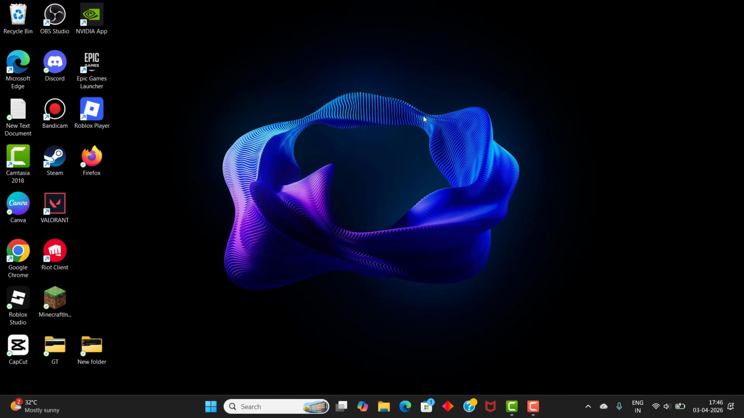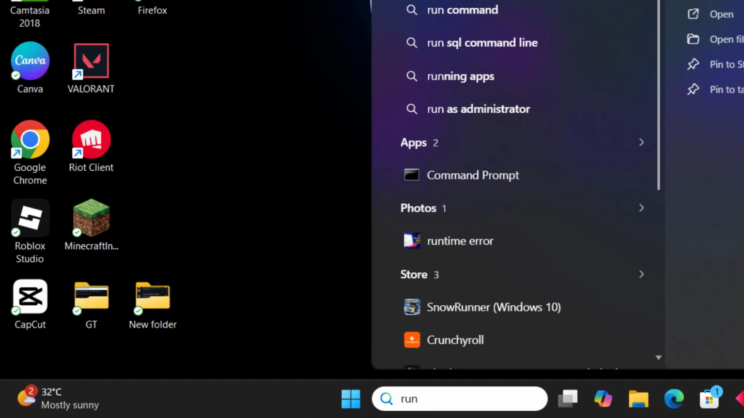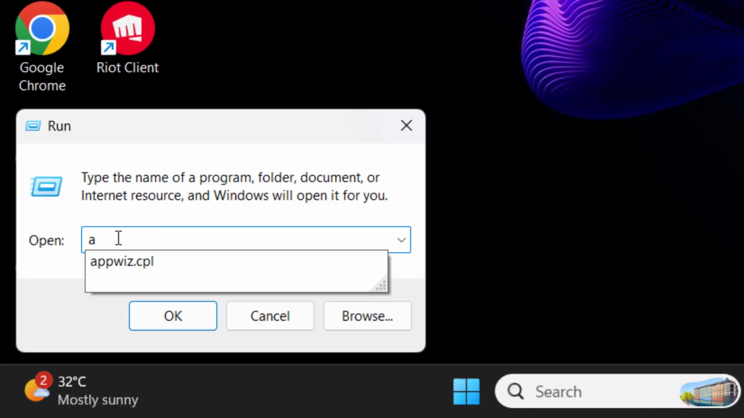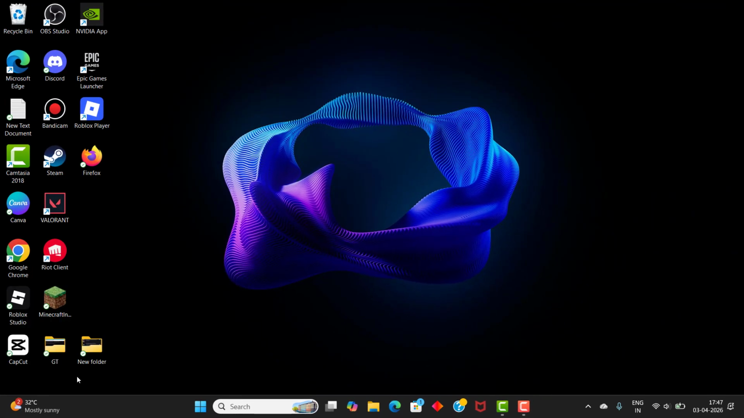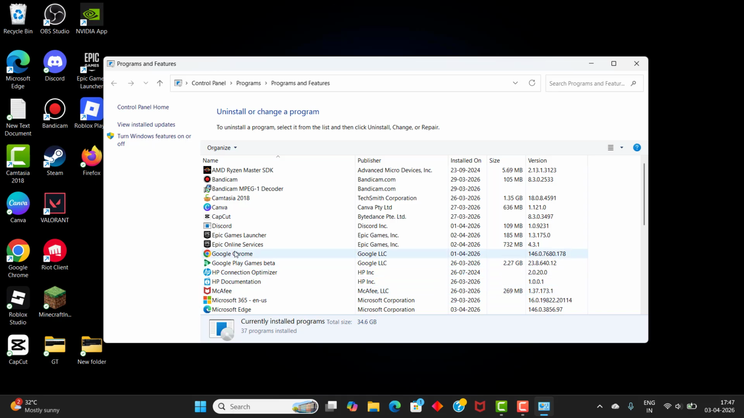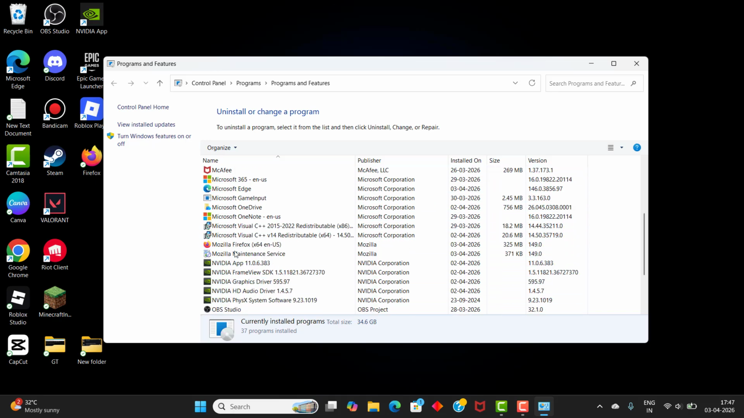And after, in this we are going to reinstall the Nvidia drivers. So go to run and write appwiz.cpl, and click OK. And after, need to uninstall all the Nvidia programs. After uninstalling, restart the PC, and after that go to the official Nvidia website and download again. So this will permanently and completely solve this issue.